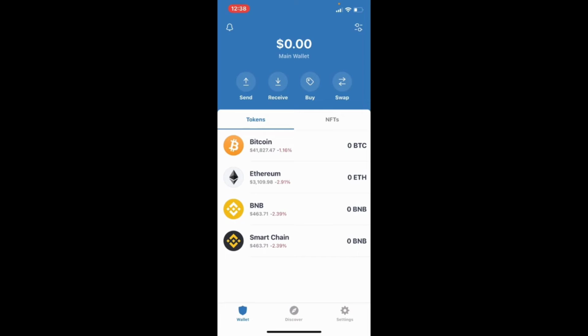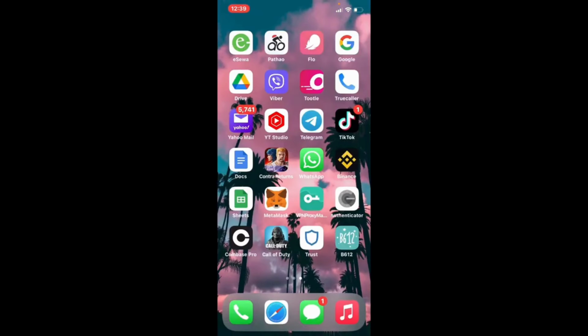The main homepage of Trustwallet will look like this. All of the assets that you have will be displayed at the top right where it says Main Wallet. You can send, receive, buy, or even swap cryptocurrencies of your choice with your Trustwallet account.